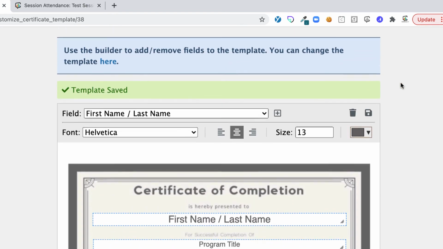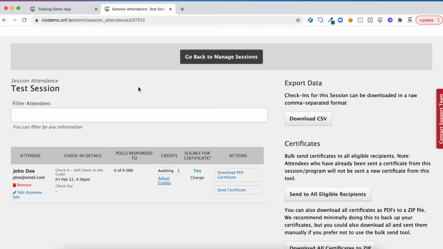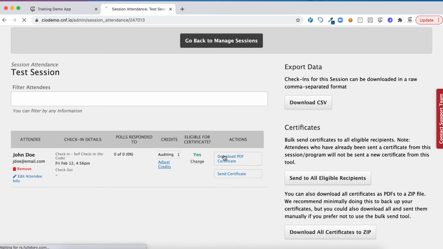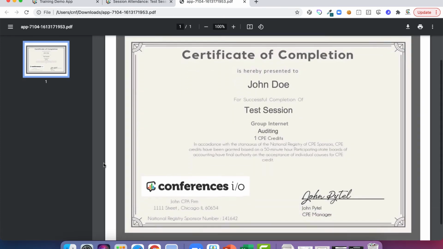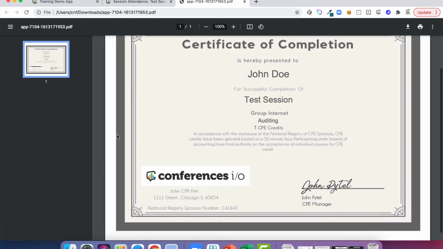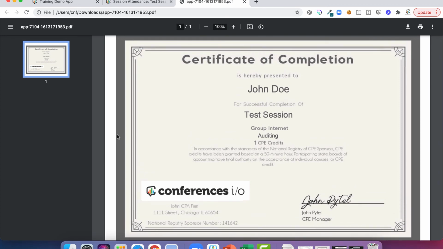Let's save this, and now I'm going to go back and download the certificate again, and okay, everything looks good. I'm happy with this. So my template is now complete.